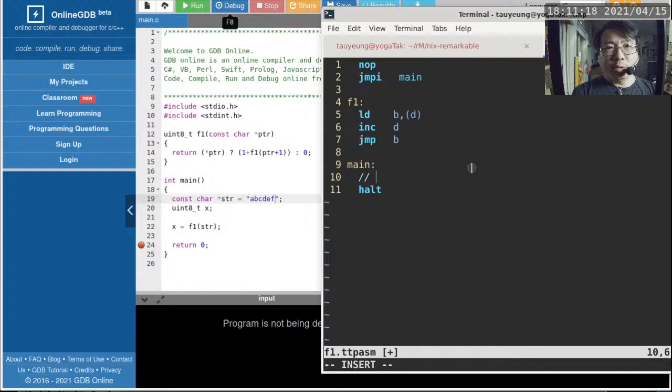The first thing we want to look at in main is that it's got two local variables. How do we arrange those two? Typically, the local variable that is declared first is also allocated first. So str is allocated first, and then x is allocated second.